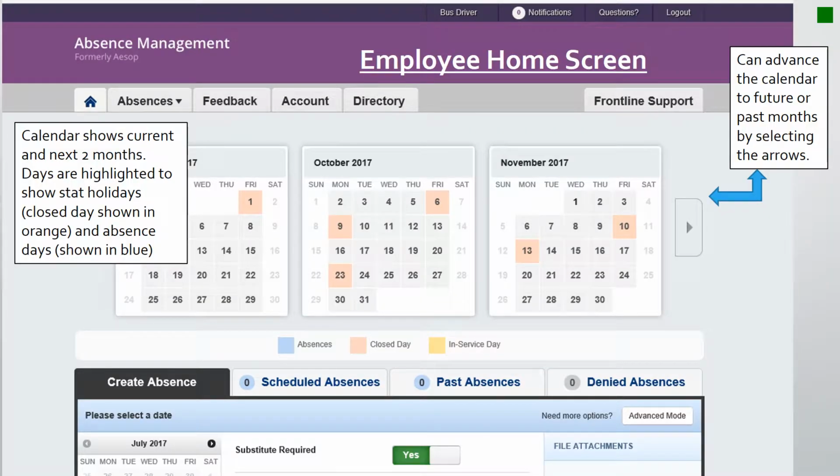When you're logged into Absence Management, formerly Aesop, this will be the home screen that you'll see. As you will see, the calendar shows the current and the next 2 months. Days are highlighted to show stat holidays or closed days, and any absences that you've entered will be shown in blue. You may also advance the calendar to the future months by selecting the arrows off to the right of the calendar.